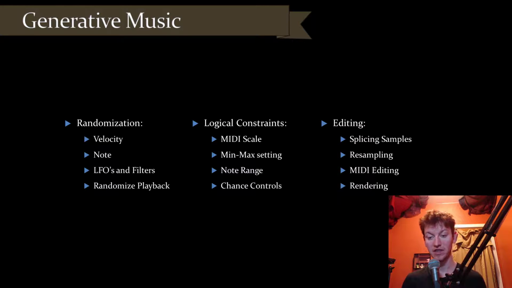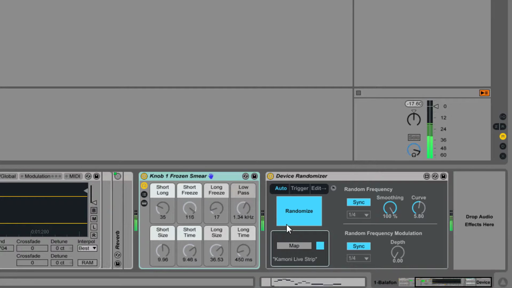Then for the editing, that's the human part where you go in and use your aesthetic, your choices to pick the things you like: splicing samples, resampling, MIDI editing, and rendering these things out, stretching them, using them in different ways. That was a basic overview of what generative music is, but we're really going to get our hands dirty with making generative music by using effects.